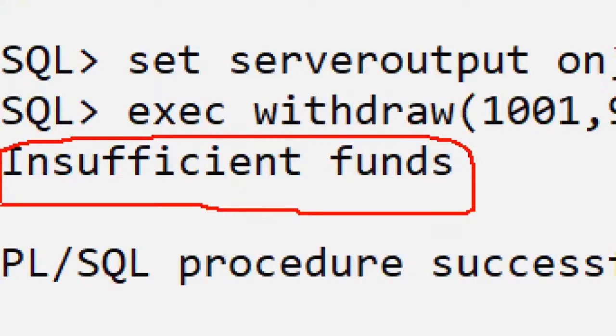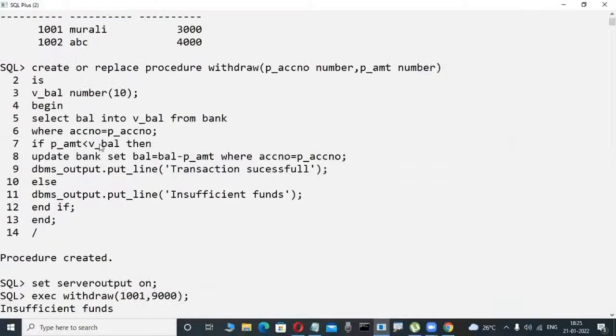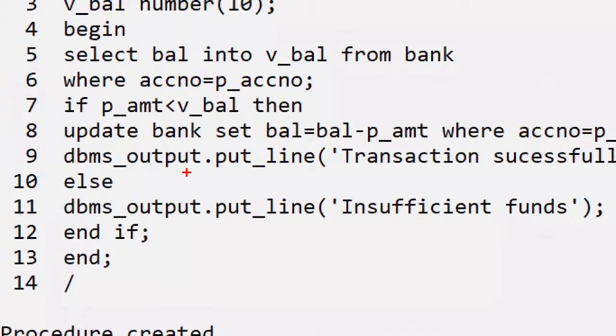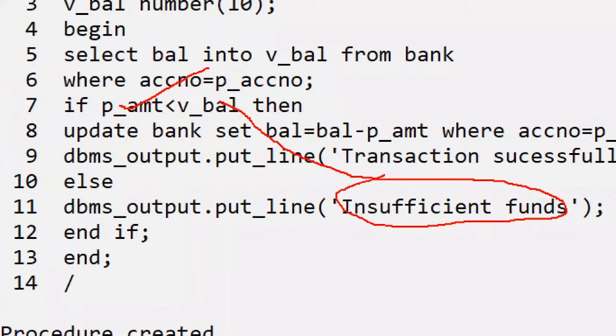It will display the message or not. How is it possible? This coding is executed. Whatever I'm writing, that is executed. Or maybe your amount is more than the available balance. That's why insufficient funds only. It will display the message or not. Yes.